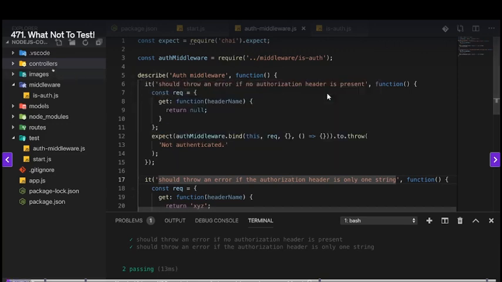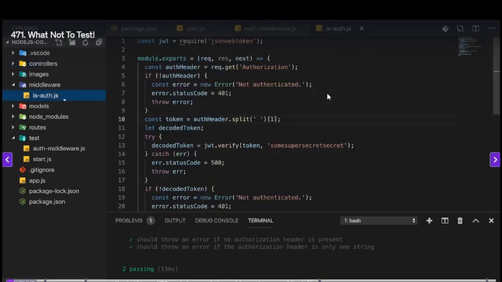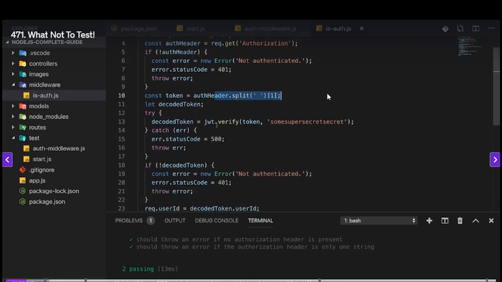Before we actually move on to the controllers, let's now test something more complex here in our isAuth middleware. Thus far, we tested whether we have a valid header and that we get an error if we don't, so if we have no header at all or if it's not splittable. That is all nice, but what about our actual token verification now? How could we test this? How can we make sure that this fails for incorrect tokens?